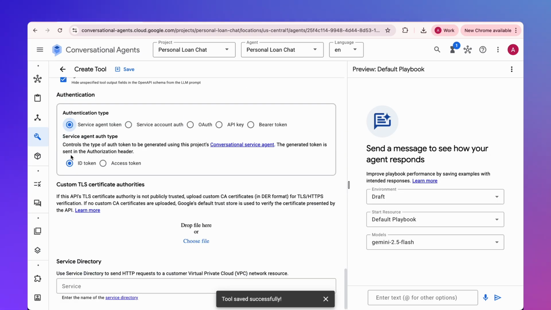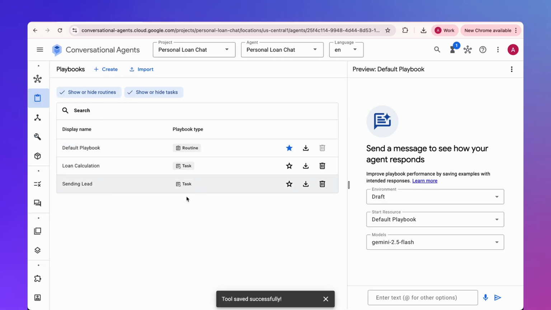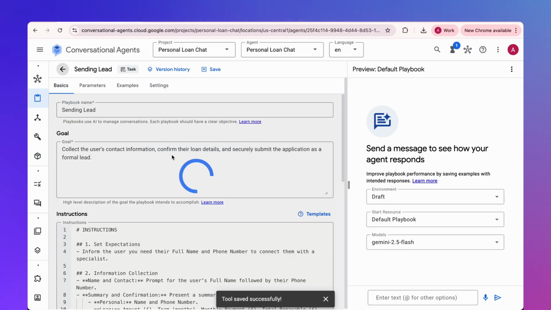Set the authentication to Service Agent with an ID token and save. Finally, link this tool to the Sending Lead playbook in the instructions field.